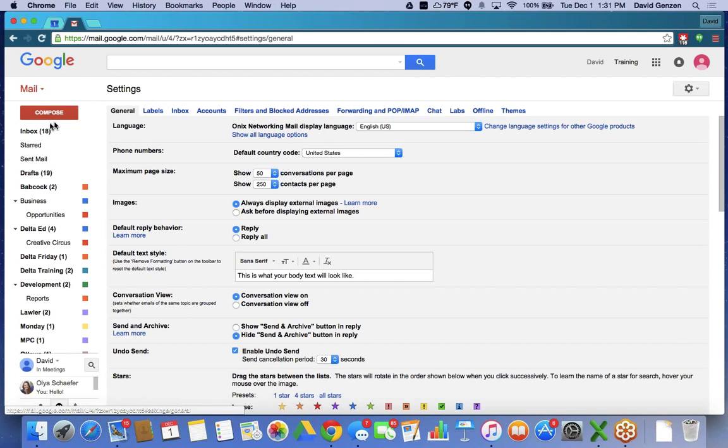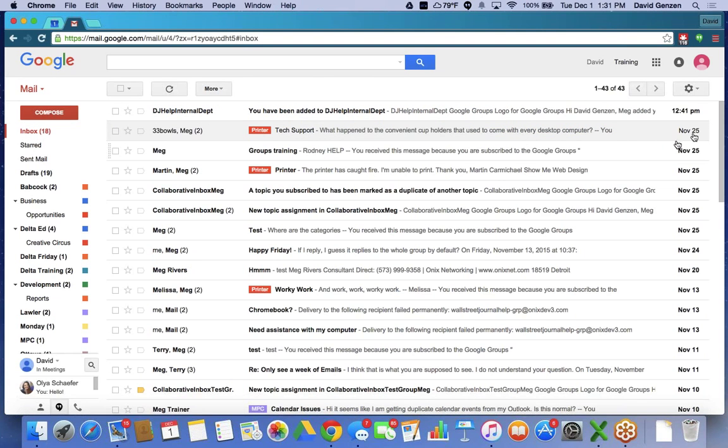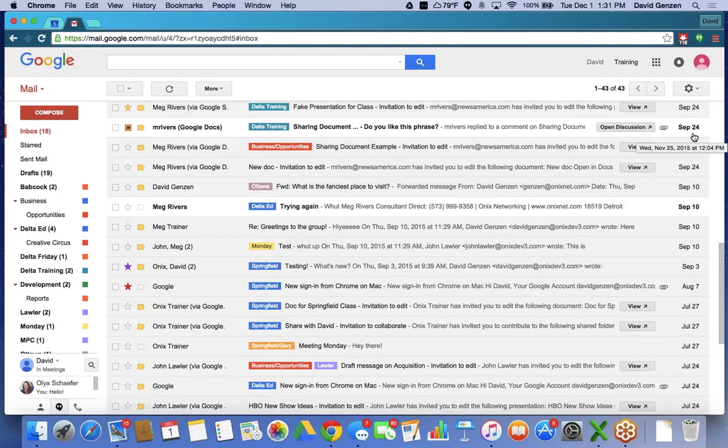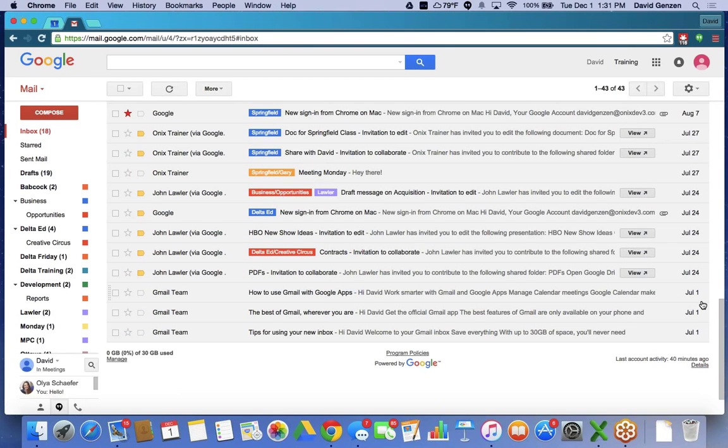Okay, so moving back to the inbox again, we're going to click on inbox one more time. I'm going to scroll down the list of email, and I'm going to get all the way to the very bottom, and I'll see this little innocuous looking link here called details. You can see me kind of moving my mouse back and forth over it. I point this out because I think this is one of the coolest features in Gmail.